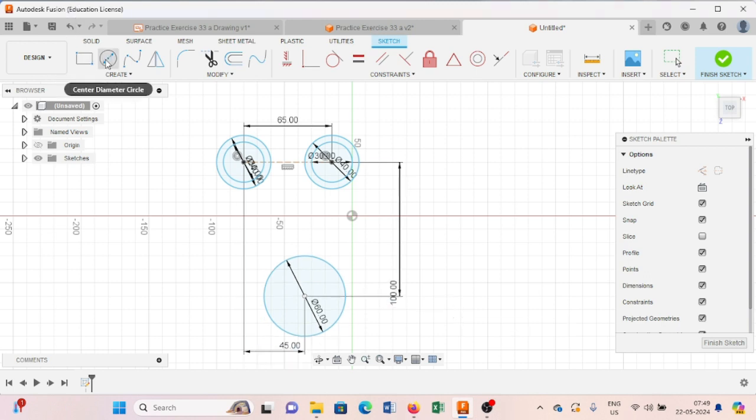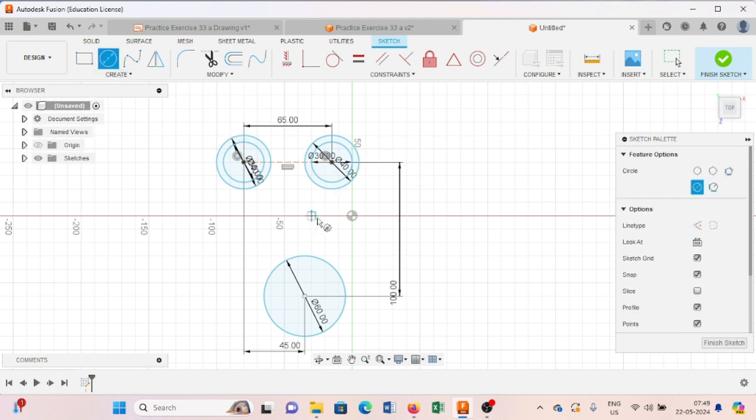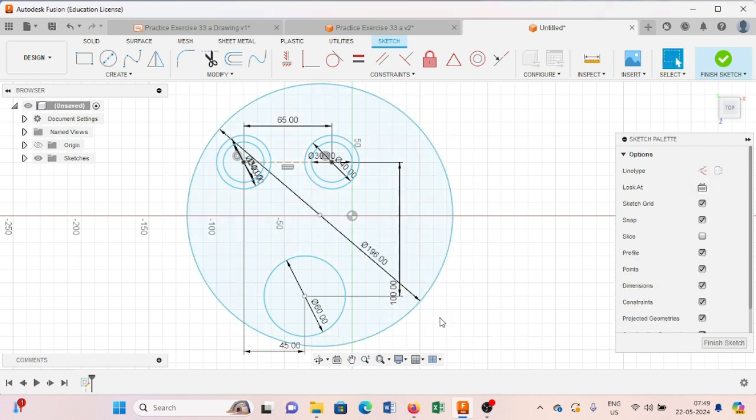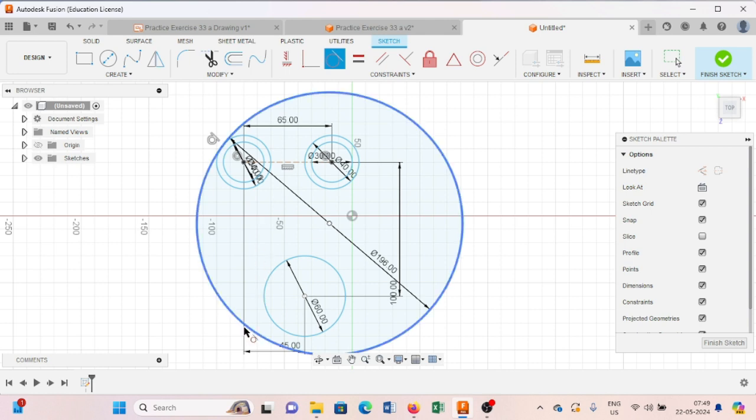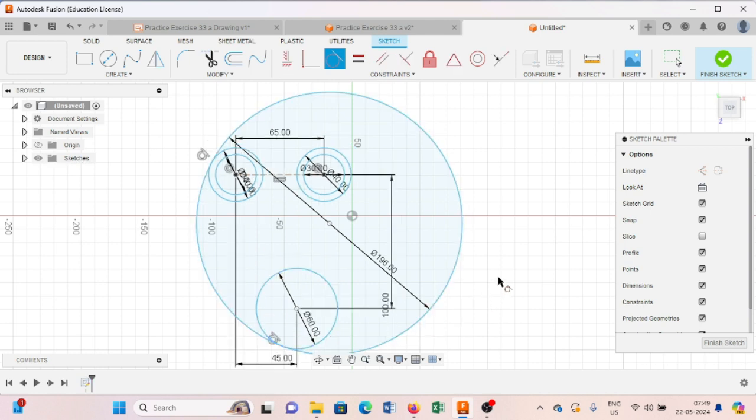Okay, now create a random circle of 196 dia, press enter. After that select this tangent and select this one and tangent to this particular circle. Similarly select this one and tangent to this one. So as you can see we have created this arc. Now from here we'll select this trim command and trim this one.